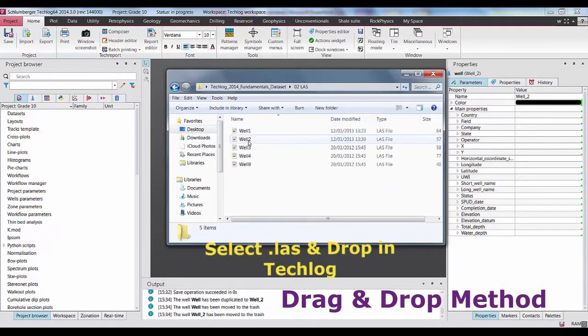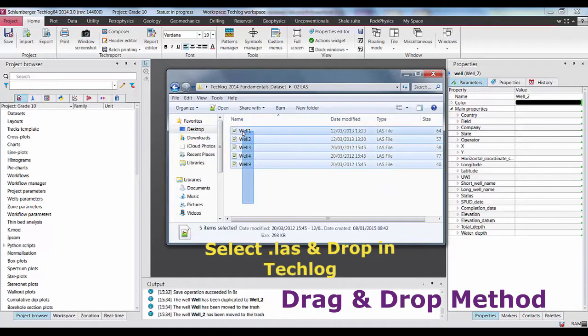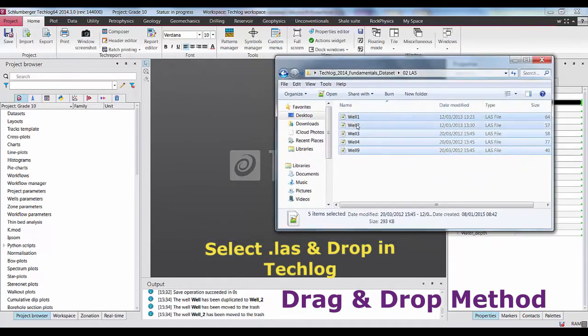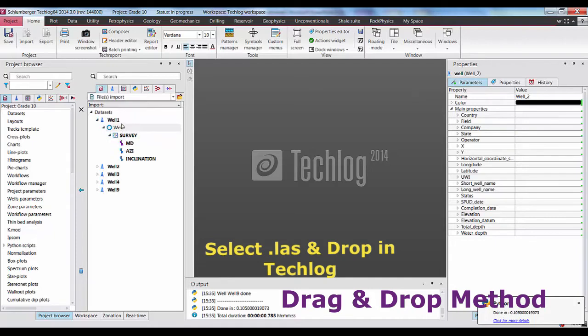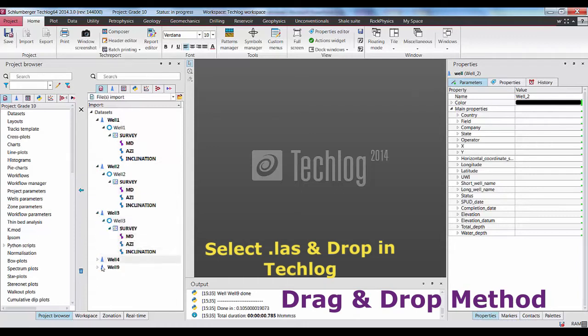The first way, if we navigate to wherever our files are saved. So here on my desktop, I have my LAS files. If I select them from Windows Explorer and drag and drop them into Techlog, this automatically opens up the import buffer and populates the input buffer with the 5 wells I've just dragged in. So we have our well 1, our survey data set, our azimuth and inclination data. And this is the same for the 5 different wells.